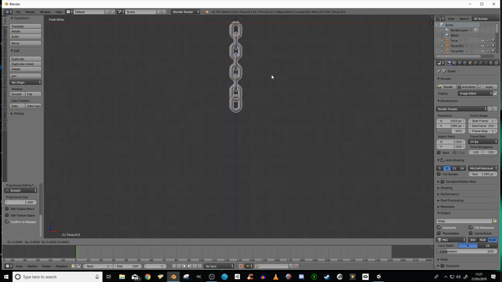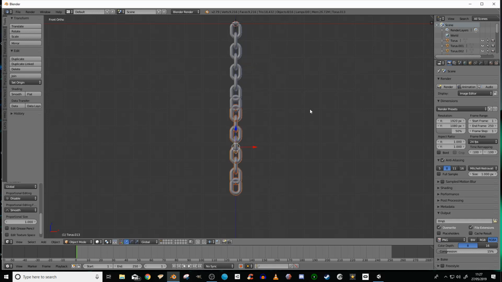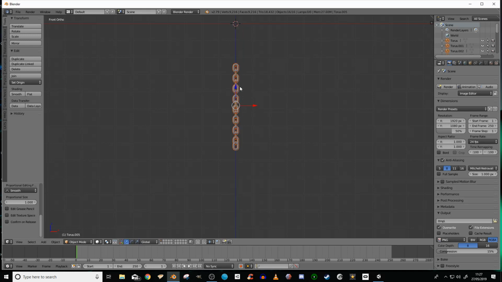Shift and D, Z. So we've duplicated it along the Z axis. Drag it down. Look for any links that need rotating. So rotate Z 90. Deselect and select. And I'm just going to keep scaling it each time, I think. Move it up, duplicate, Z, and this will be it, I think, probably.